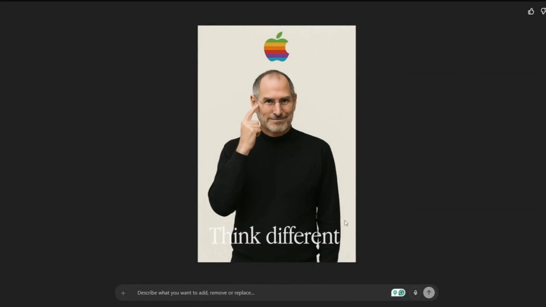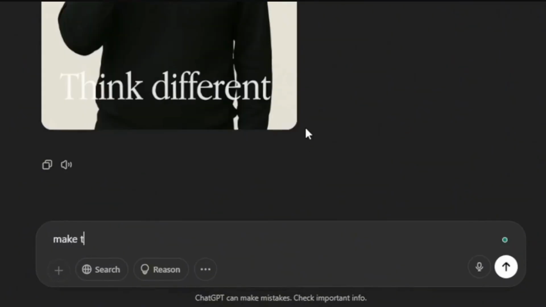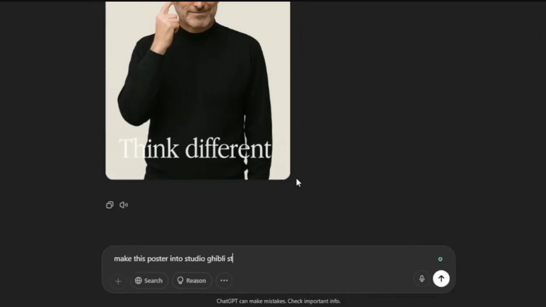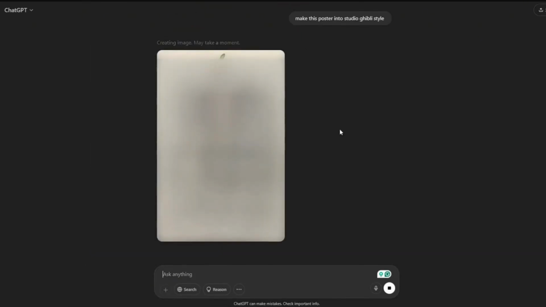Now, another popular feature with this new AI model is turning images into Studio Ghibli style. Let's try it with this exact poster. I want Steve Jobs as a Studio Ghibli character. Let's see how this AI handles it. And here we have it. This Steve Jobs poster is now in Studio Ghibli style, and it looks great.